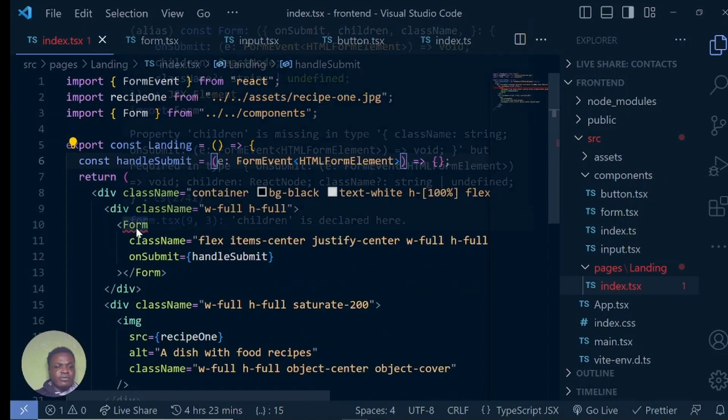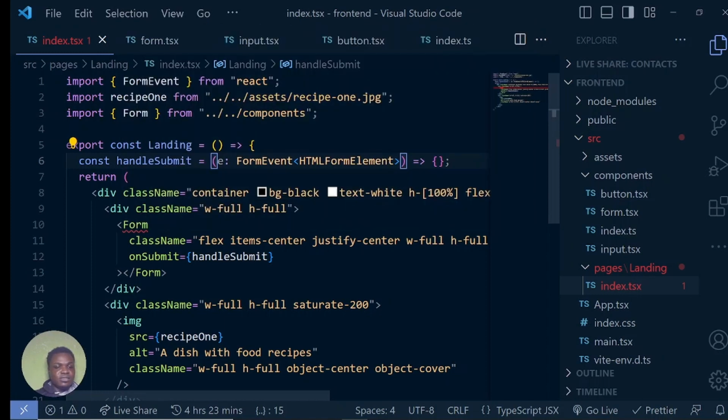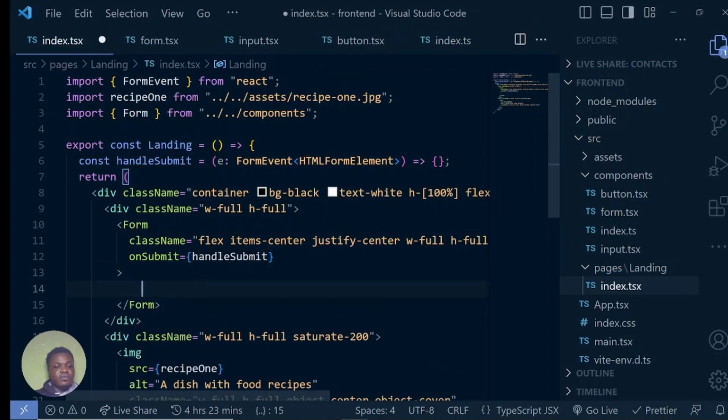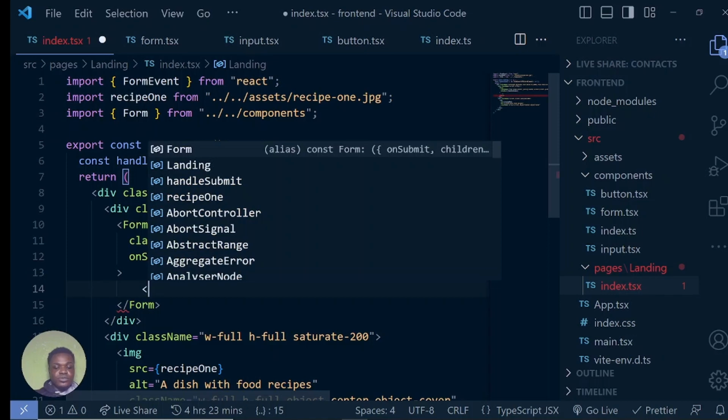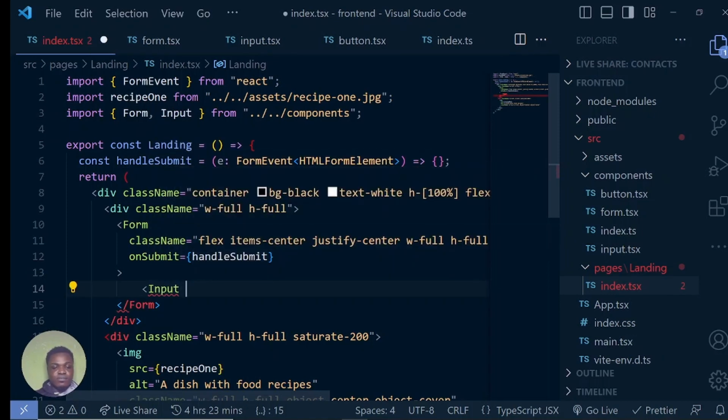So what else is it complaining that we need to put? What else do we need? We need to pass in a React node. So we need to pass in something in between this form here. We need to pass something here. And that thing is going to be our input. So we have our input. Let's import that from /components. So now our input is complaining that, oh, we need to pass something, but we need two inputs, right? And a button. Let's feed that in.